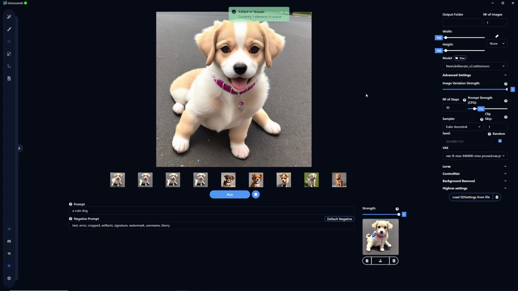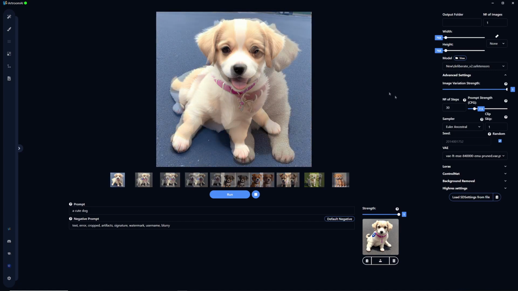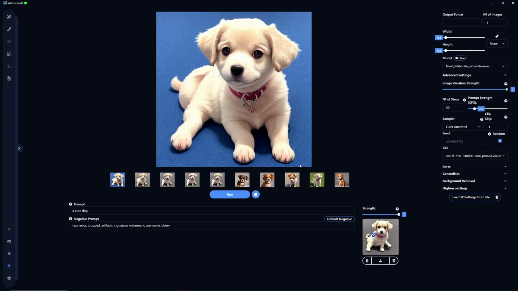Now if we set this to 1, it'll take a second. You'll see our new image has barely anything to do with the old image. So yeah, this is what the image variation strength does. I'll delete this out again and we'll continue on.